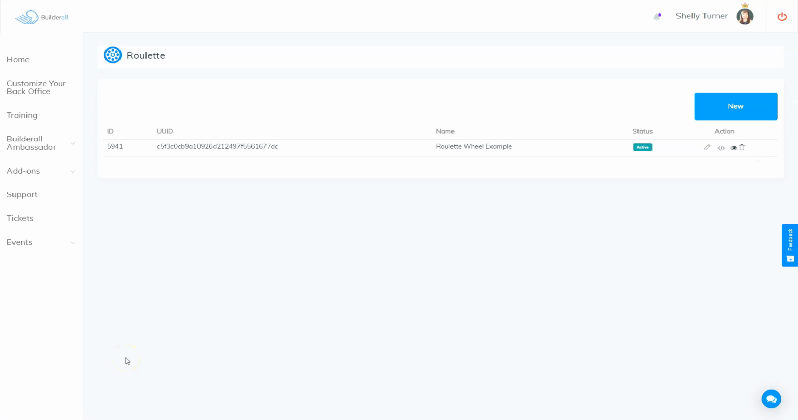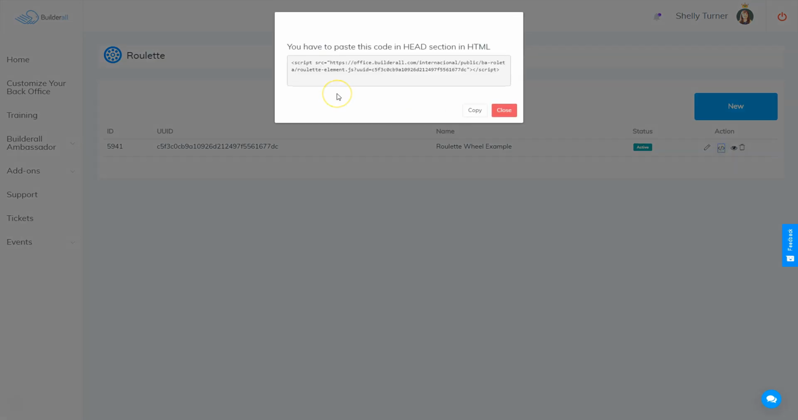And now let's take a look at how we can add the roulette to our website. So what I'm going to do is click here in the code area, and it's got a specific code that I need to add to the head section of my website. So I'm going to go ahead and copy that code, and it's ready to be added to my website. So now I'm just going to go over to my Pixel Perfect Builder into the website that I want to add it to, and we'll add this code in.